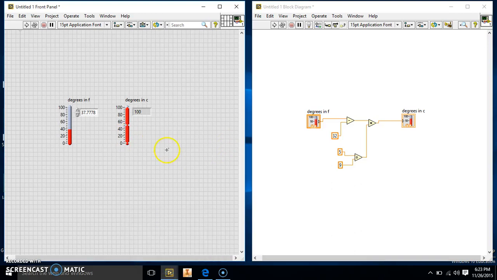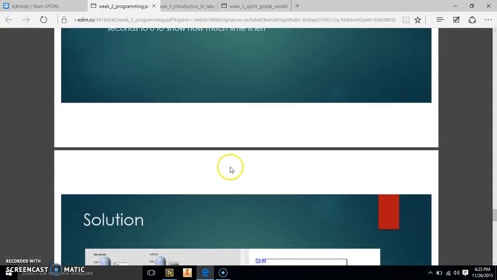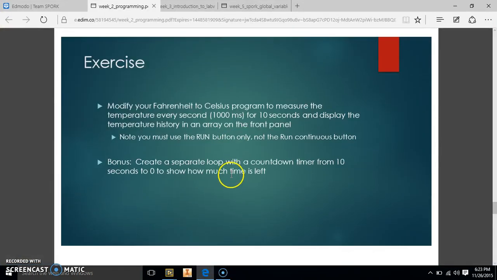Okay, hey guys, again. We're going to go ahead and do exercise 2 of Introduction to LabVIEW. So we're going to look at our challenge again today. We have to modify our Fahrenheit to Celsius program, which we did last week, or in the last video, to measure the temperature every second, which is 1000 milliseconds, for 10 seconds, and display the temperature history in an array on the front panel.